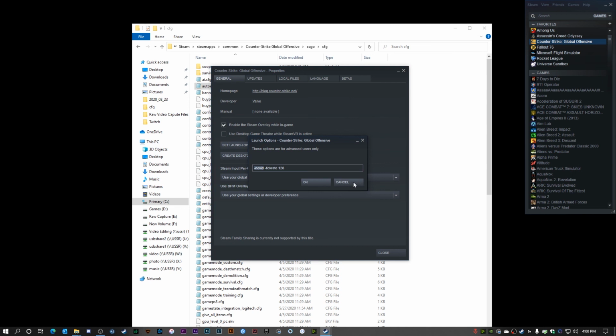Those are the only settings you need to do. Do not use things like minus high or any other launch options. Everything should be default.